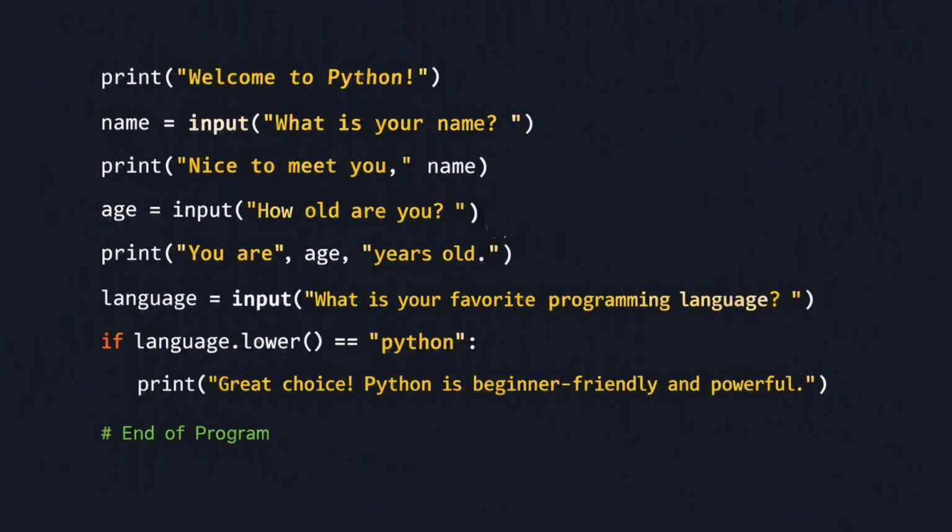Type print("Great choice! Python is beginner friendly and powerful."). This checks whether the user typed Python, ignoring capitalization, and prints a special message if they did. If they type something else, the program simply ends after the message.